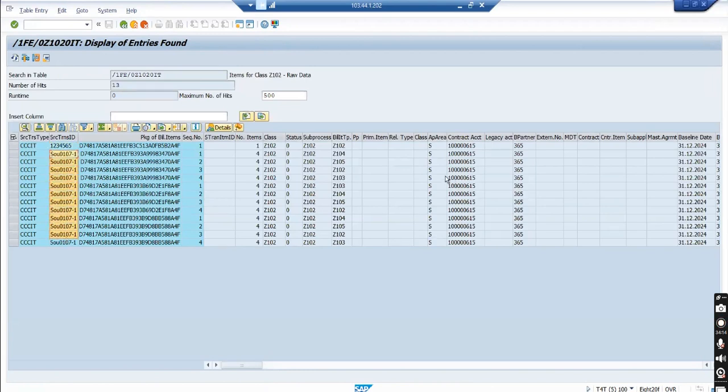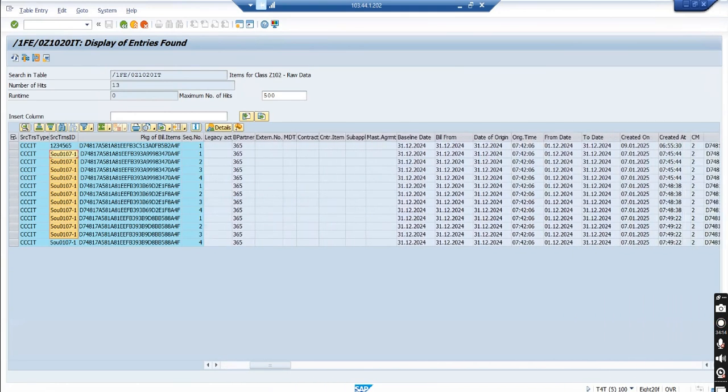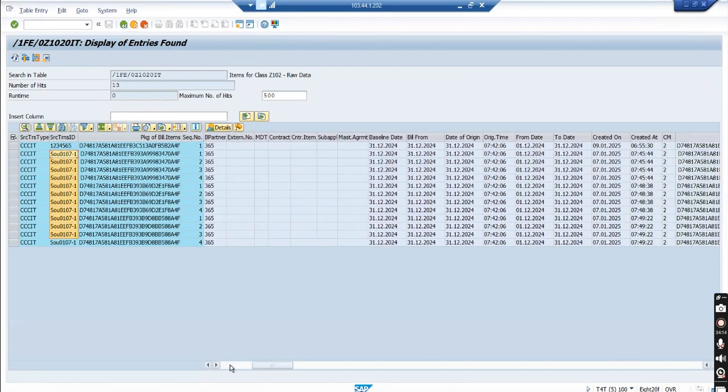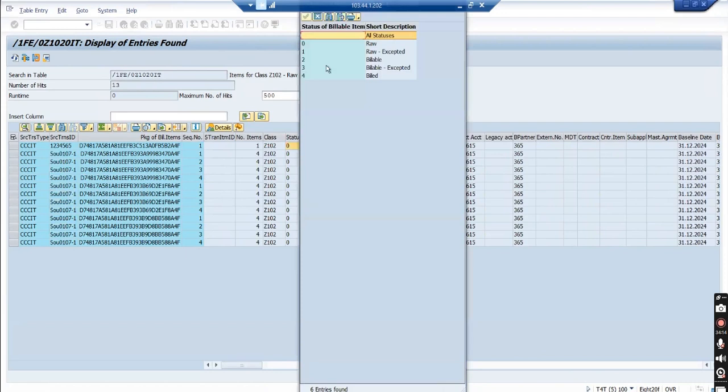Here on the right-hand side, you will see the information: baseline date, bill from date, and so on. There is also a status field, which says zero. Zero means raw, zero IT. So these are the different statuses. Zero means raw, one means raw accepted, billable, and the rest. So a raw item will be there, and then a billable item will be there. Now once I accept the raw item, I can also see raw accepted.